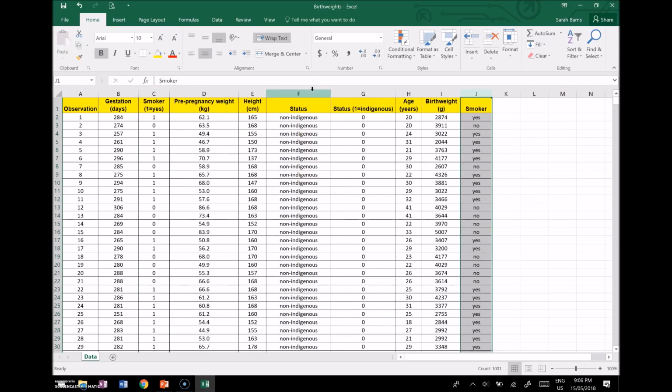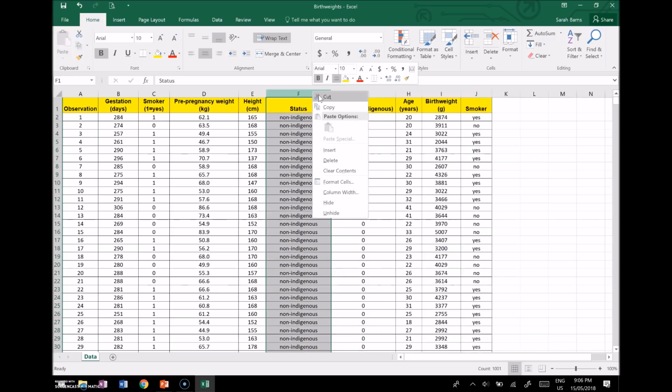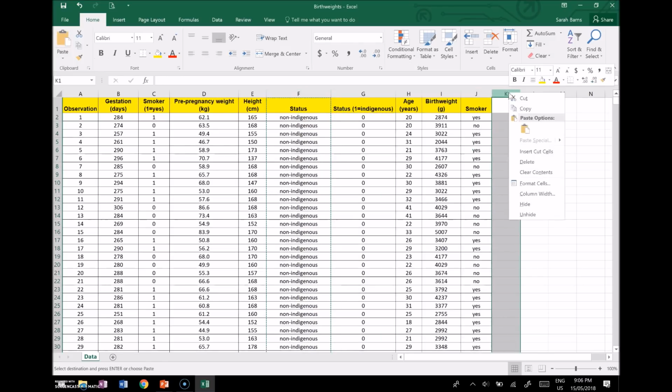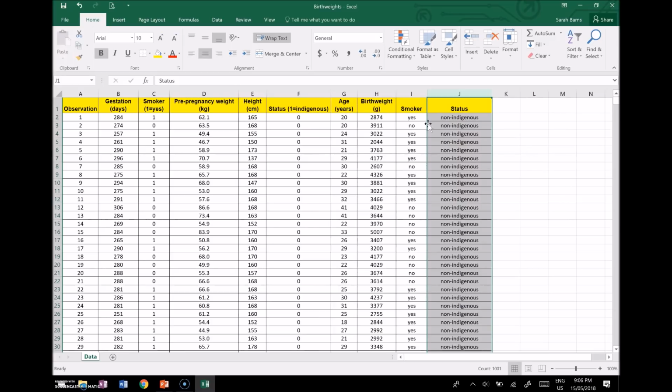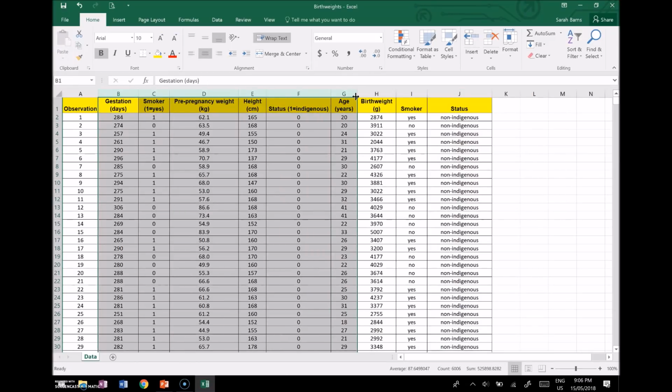And same thing for status here. So we don't want the categorical version, we've converted it into numerical. So let's just pop it on the end. Alright, so now they're all lined up, ready for us to input into Excel.